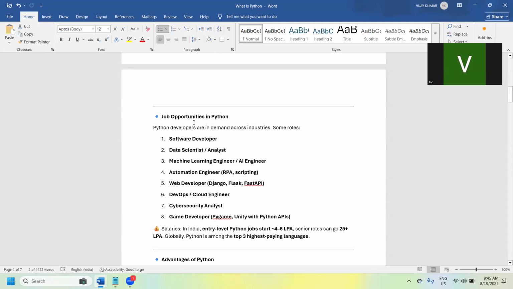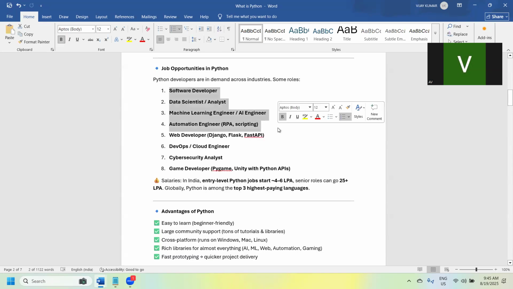As I said, the job opportunities we have already discussed. We can go with front-end developer, back-end developer, full stack, software developer, automation, ML, machine learning, artificial intelligence, cloud engineer, cyber security engineer, game developer. We can try whichever has opportunities, because the majority of organizations are using Python as a programming language. So if you have good knowledge of Python, there are many chances for you to get hired, many chances to get the job.